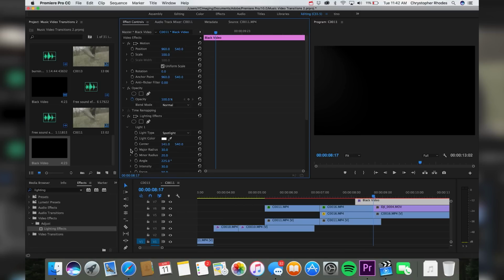If you hit this drop down right here, actually we don't even need to hit the drop down. As I said, we're right here in between the two frames, the two clips that are going to be transitioning into each other. If we hit this right here, we're going to toggle on animations, which is basically adding keyframes. We're going to add keyframes right here.